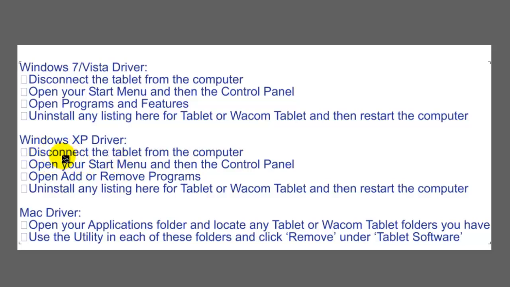Now with the XP, it's exactly the same thing. Disconnect the tablet, open your start menu and then the control panel, open programs and features, and you open add or remove programs. Now I don't know if there's a little step in between like there is on Windows, because I can't remember my XP, but if you don't see this right off the bat, look for something that says programs or uninstall programs. Anyway, you uninstall any listing here for tablet or Wacom tablet, then restart your computer.